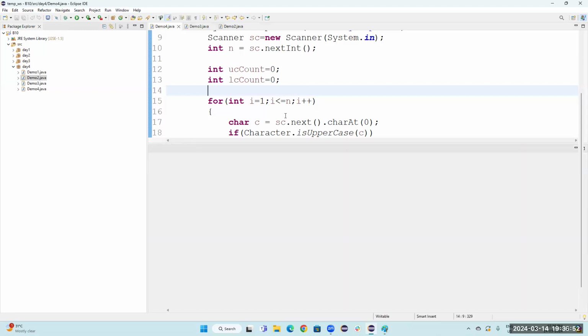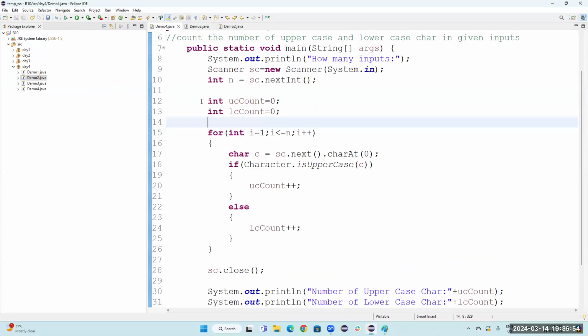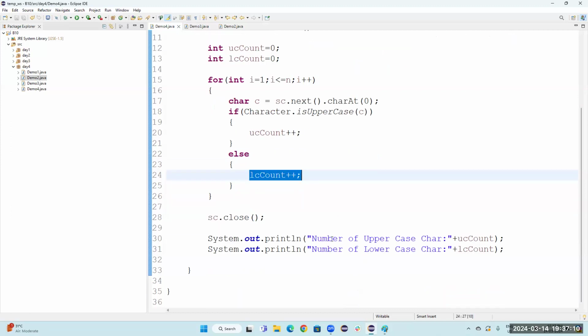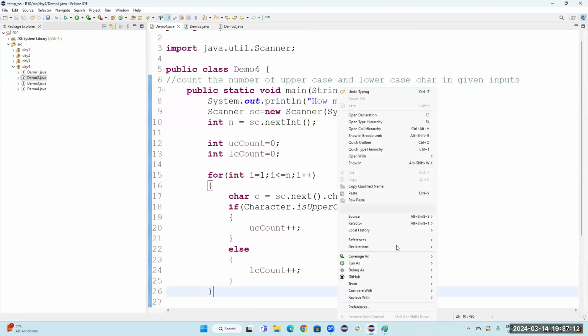First, I'll enter 4. Count is 0 for both of them. The for loop will run 4 times. It will ask for a character. I will enter one letter. It will check whether it is uppercase or lowercase. If it is uppercase, it will increment the uppercase count. If not, it will increase the lowercase count. Finally, it will tell me how many of each. Let us test it.